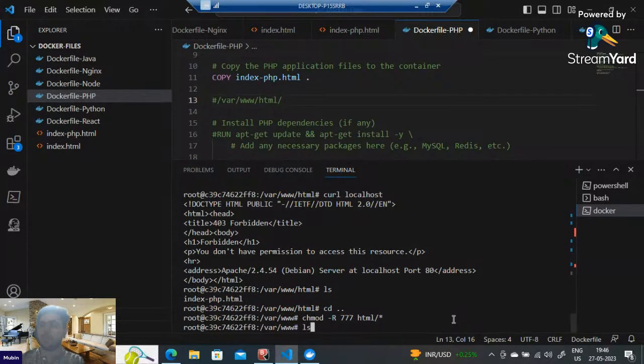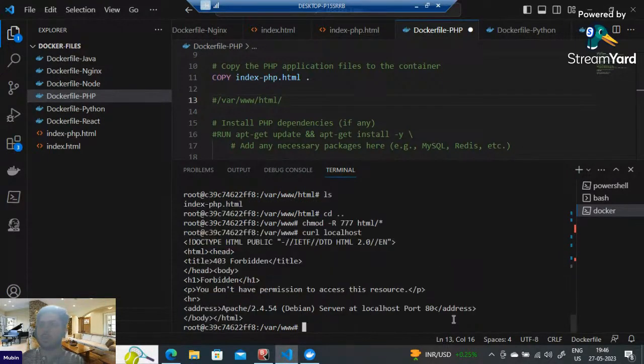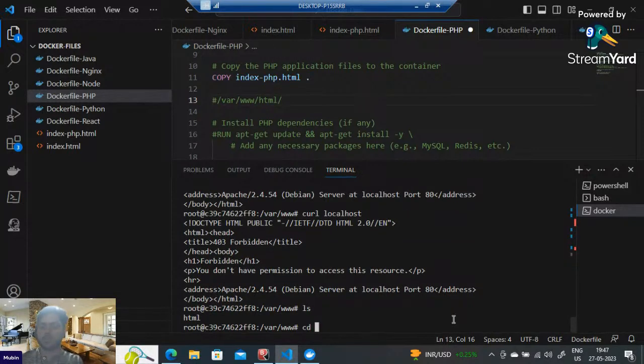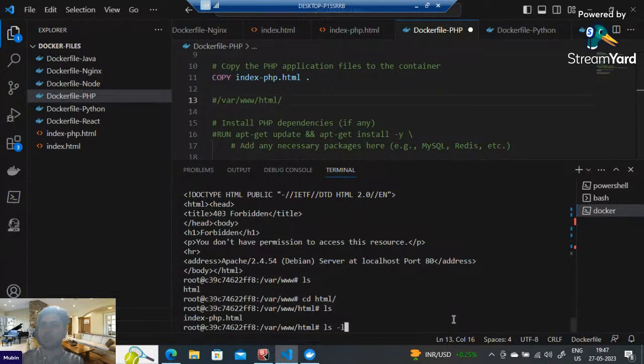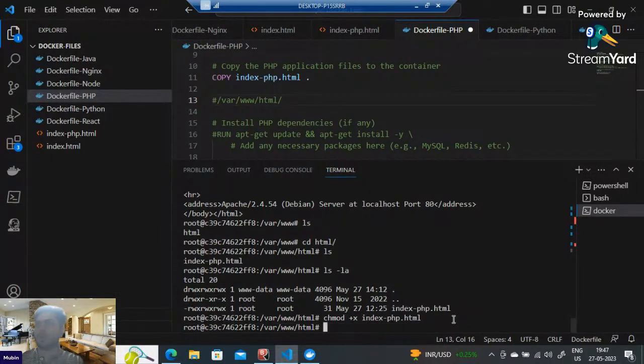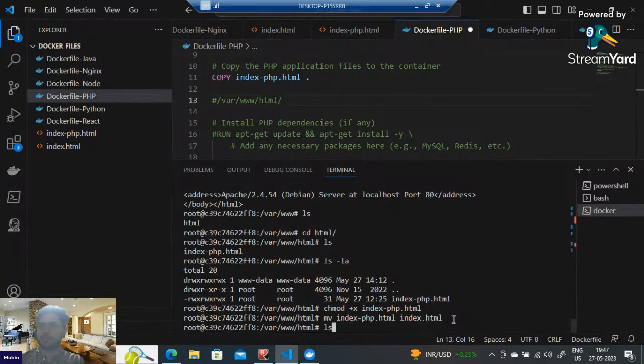Okay, if I now try to do it, okay, there is some kind of permission issue over here. That is why it's not www-data. So there are some kind of permission issues that are not allowing us to browse through it. But I will try one more thing. index.html.